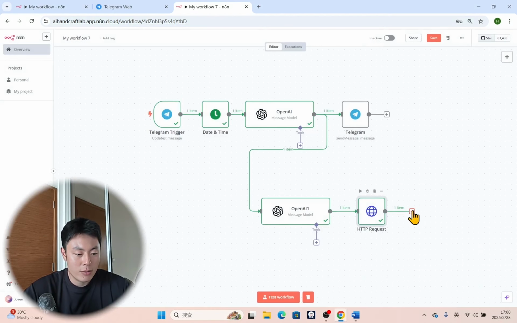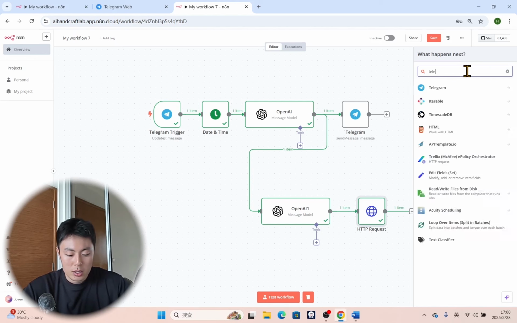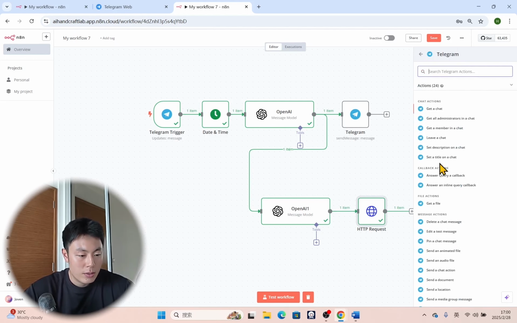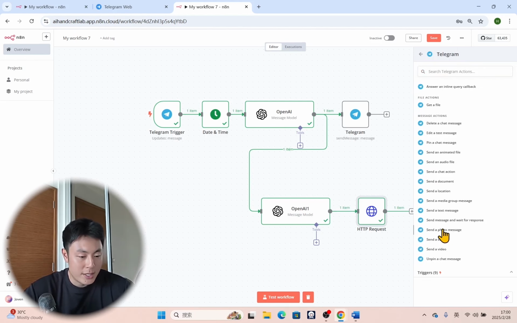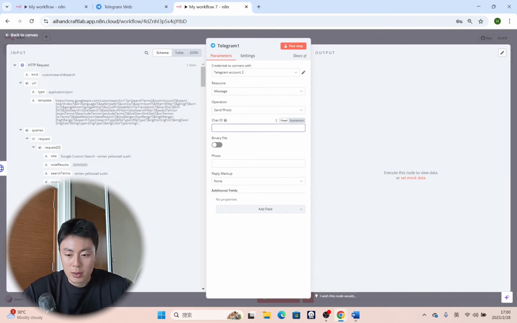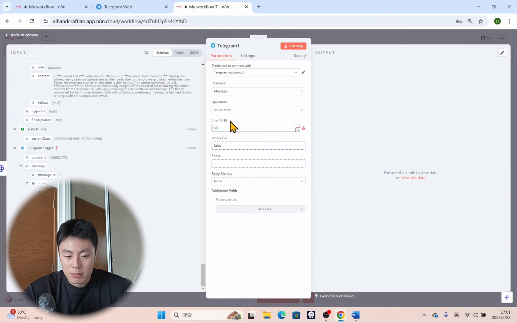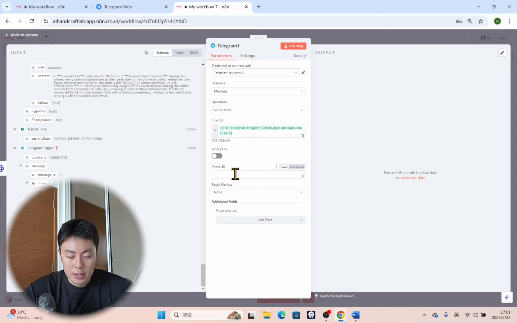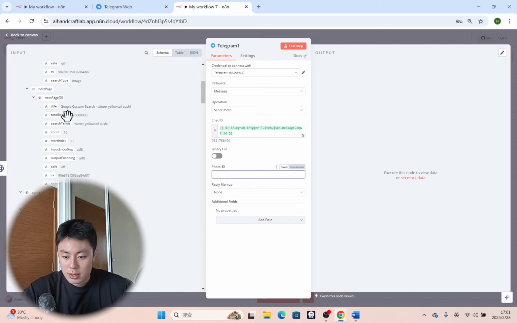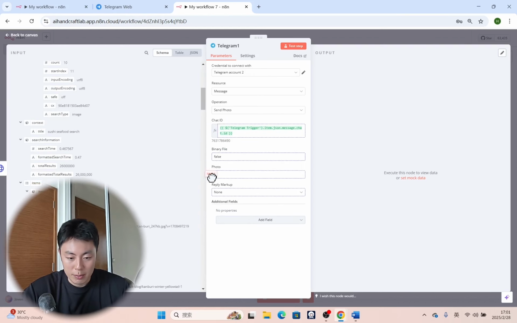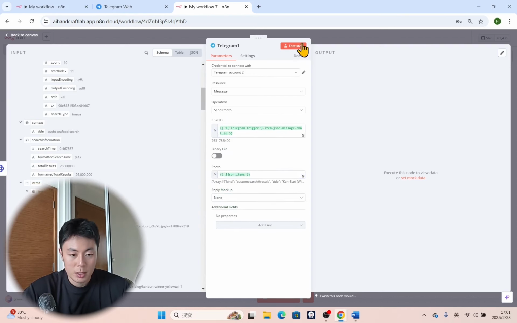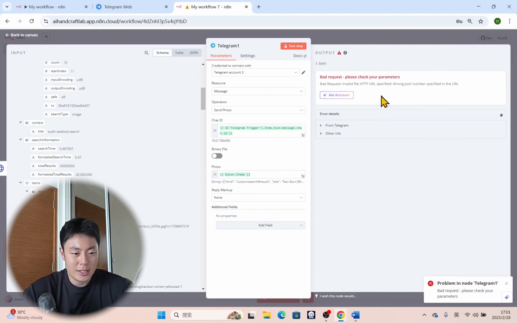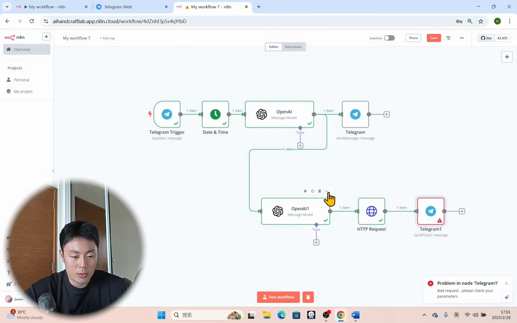But be careful if we output the result here. For example, we send a photo message and we get our chat ID from before, and the items are the pictures. When we hit test step, we can see there's an error message. That is because we are only getting the URL here. It's only the links and the description. It's not the picture itself. We want to download the actual files.